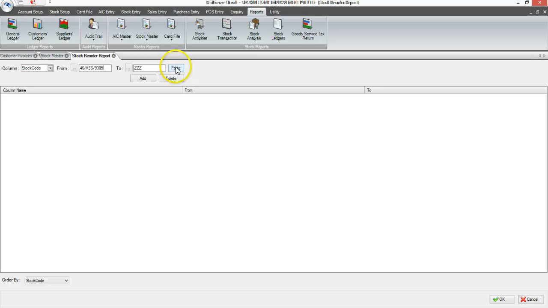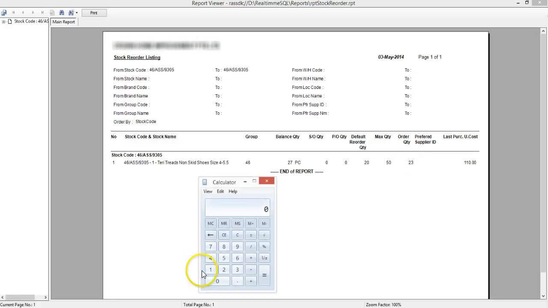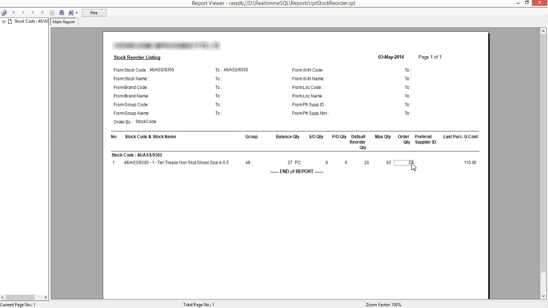Let's take a look at the stock that we had preset the minimum and maximum stock. The system will display the balance stock in hand with the reorder quantity and the maximum stock. And the system will calculate the reorder quantity of 23 units based on the maximum quantity minus the stock in hand of 27 units, which means the recommended quantity to order is 23, so that you do not exceed the maximum quantity of 50 units.